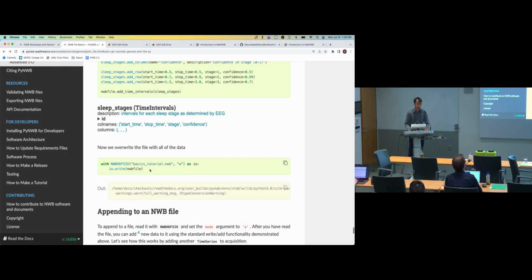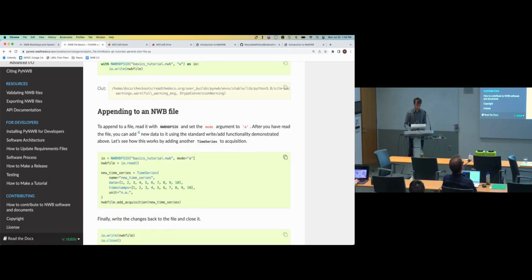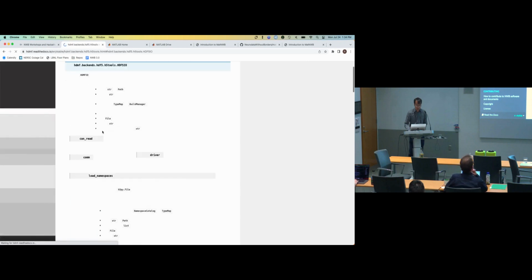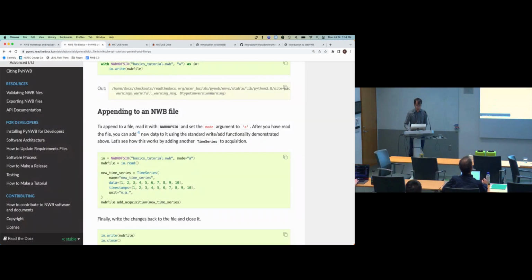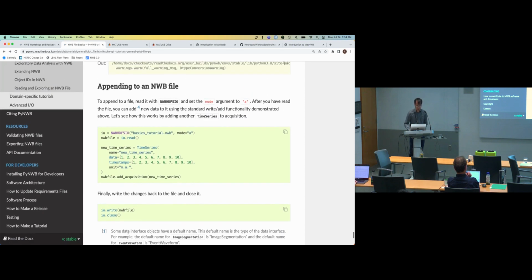If you want to instead append to an existing NWB file, you change the mode on this NWB HDF5 IO object to A for append. Then you read in the data, you create any new objects that you want to add to the file, like this time series, and you call add acquisition or add processing or processing module.add x, and the new object will be added to the file. Then you call io.write, and then it will be added to the file.